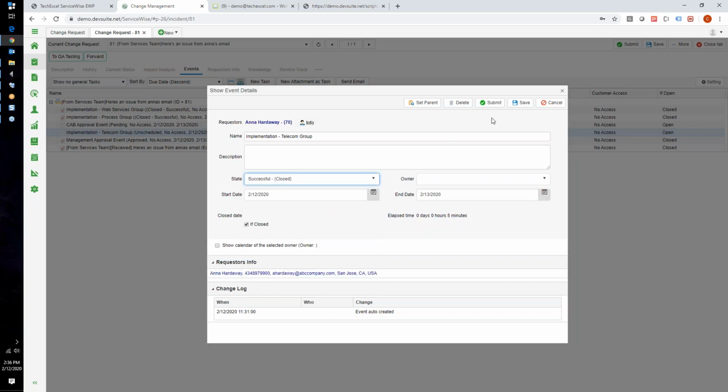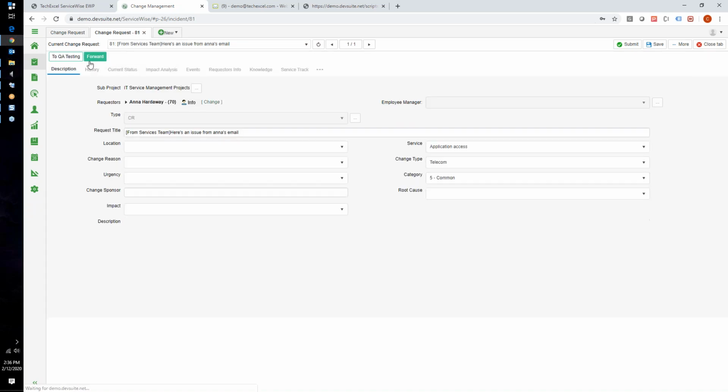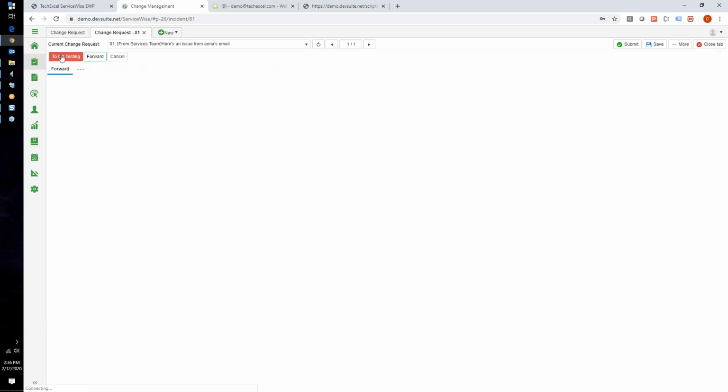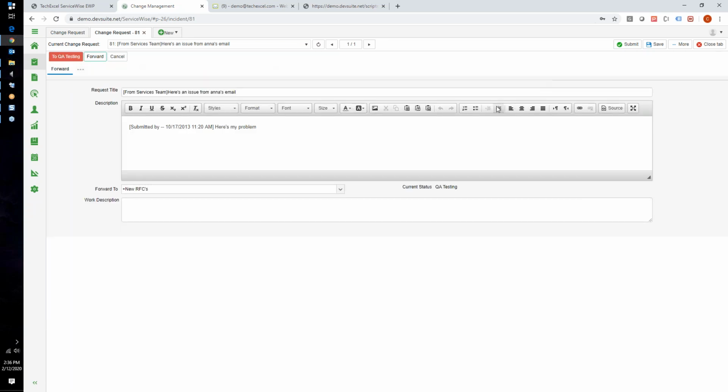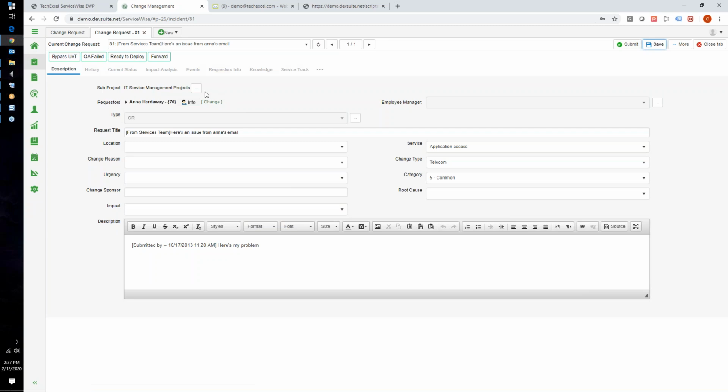And I think by doing this, it can automatically move it over to QA testing as well. So I'm not sure if it did that. Let me see if I refresh here. Okay, it didn't automate my workflow status, but it could do that too. It could potentially move this ticket, this change request forward without you needing to press that button. Okay, so I'm going to hit save, and now it's in UAT.